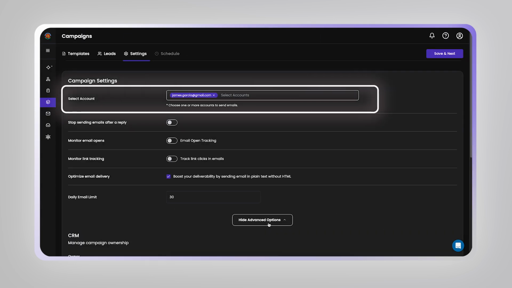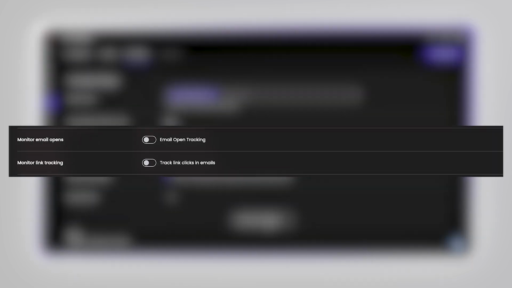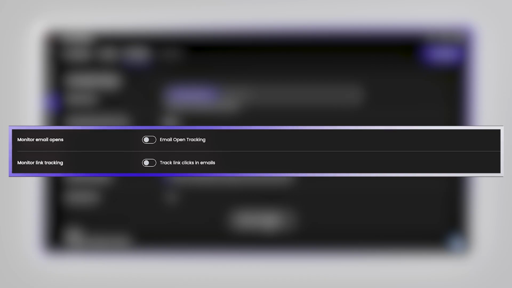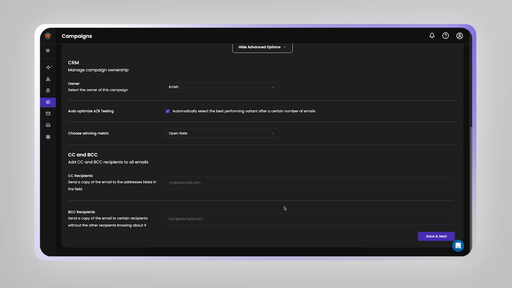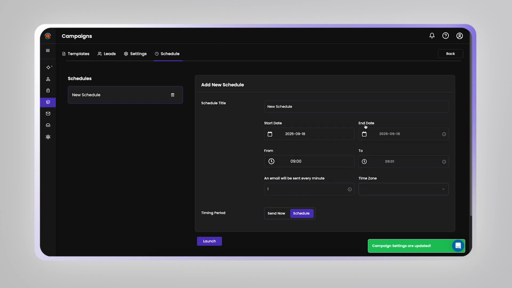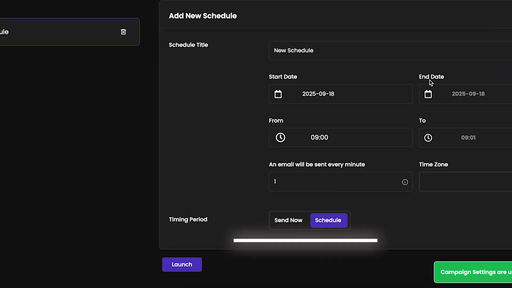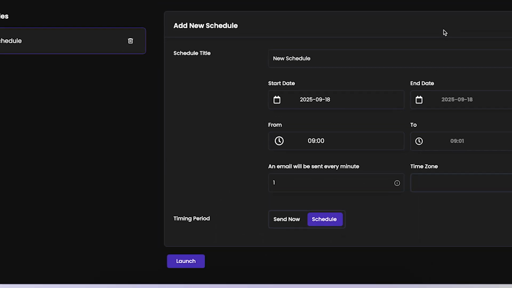Now, once this is done, you move on to the settings. Over here, you select the account through which you want to send the emails. You also have some advanced features here as well. Like, say, for example, you want to add a link which can be tracked, or you want to add some CCs or BCCs. You have all these options over here. And then you move on to the last section, which is your schedule. You have the option to send the emails right away or at a stipulated date and time as per your requirement. So this is the end-to-end process as to how our cold email outreach works.